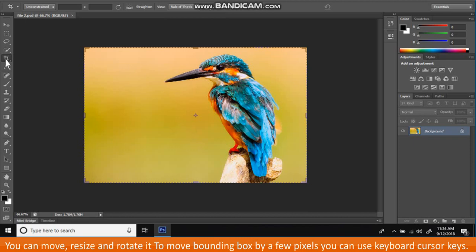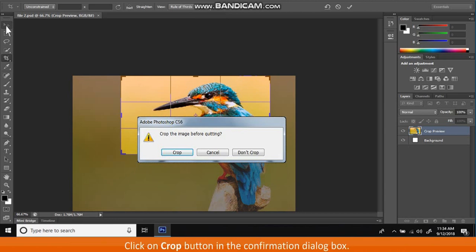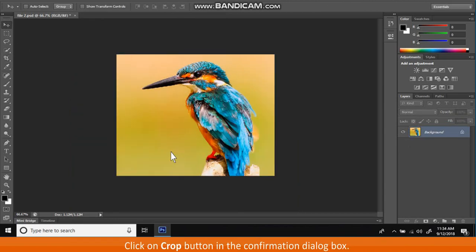To move the bounding box by a few pixels, you can use the keyboard cursor keys. To apply the crop, press the Enter key. Then click on any other tool in the toolbox. Click on the Crop button in the confirmation dialog box.